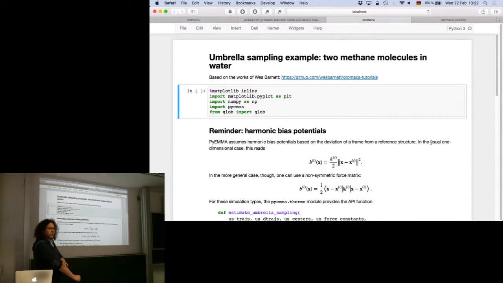If you go to the Dropbox, you should find a directory methane in day 3 with a Jupyter notebook of the same name in a data directory. Please open that. That's where you're going to work in.